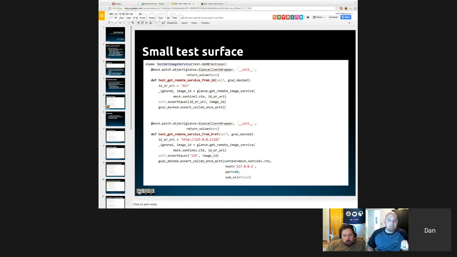And so for both of these test methods, we mock out the constructor of glance client wrapper. And you'll see that there's an underscore ignored argument, and I don't know if this is common practice or whether this is actually in the hacking guidelines, but when you construct a variable that you do not use, where you're basically ignoring the returned value, you preface it with an underscore. Sean, I don't know if this is in the hacking guidelines or not, but I think it might be for the regular code, but not for the test code.